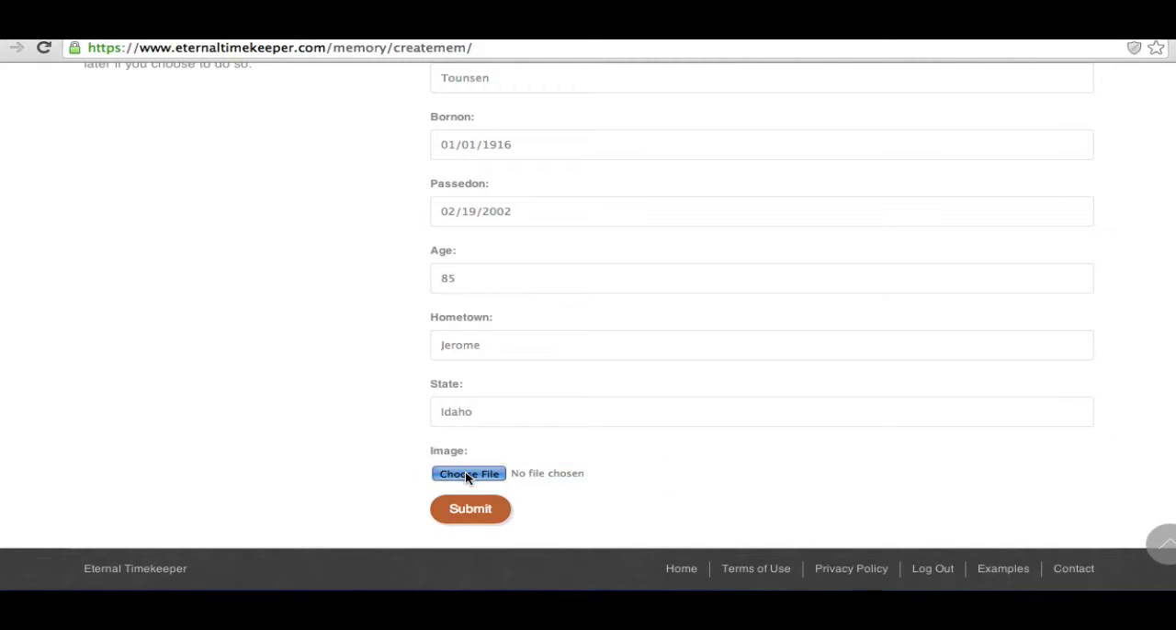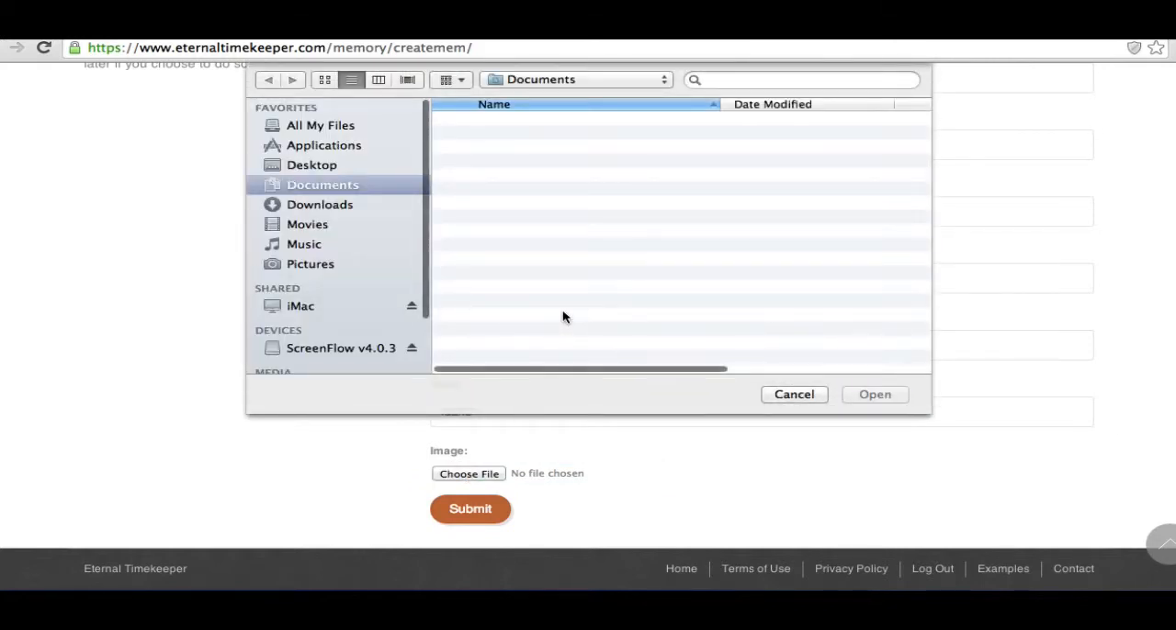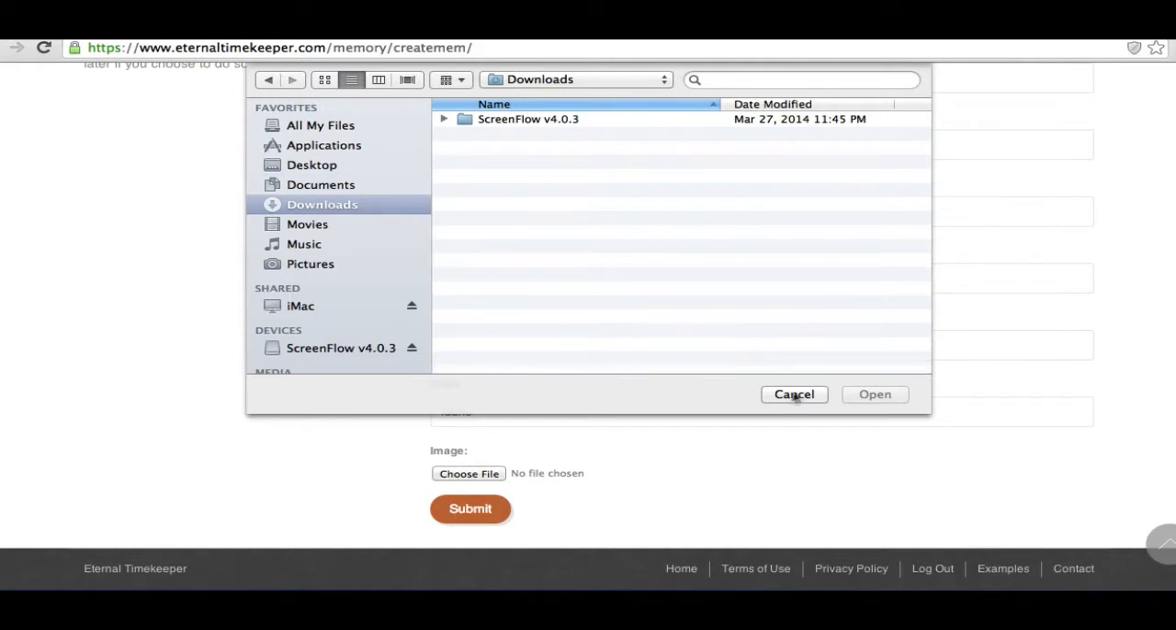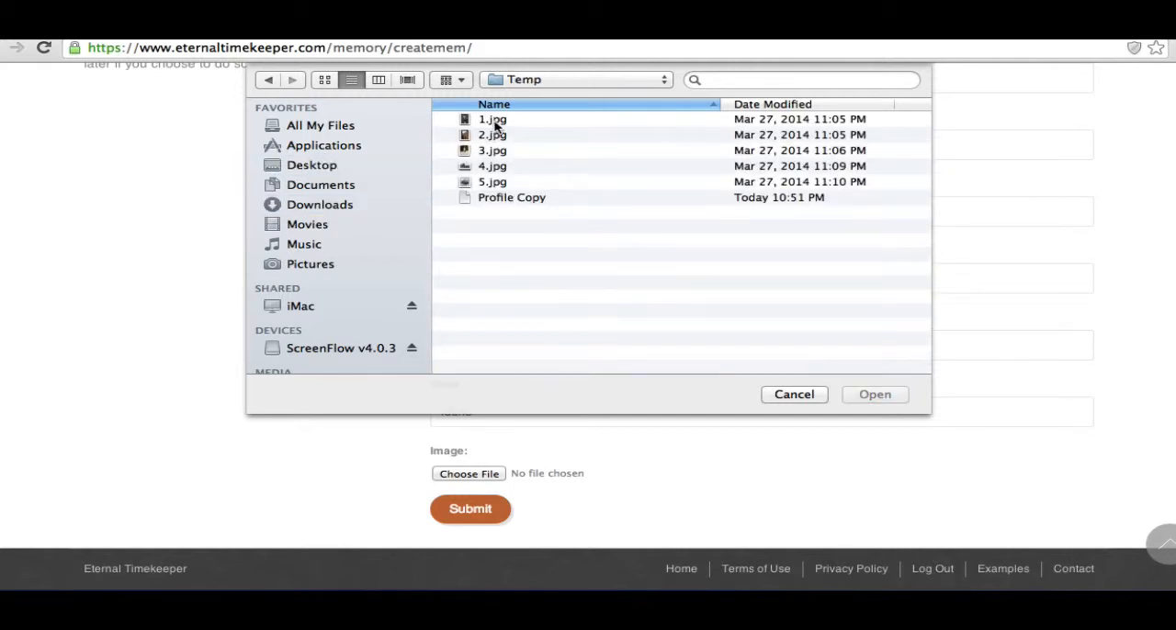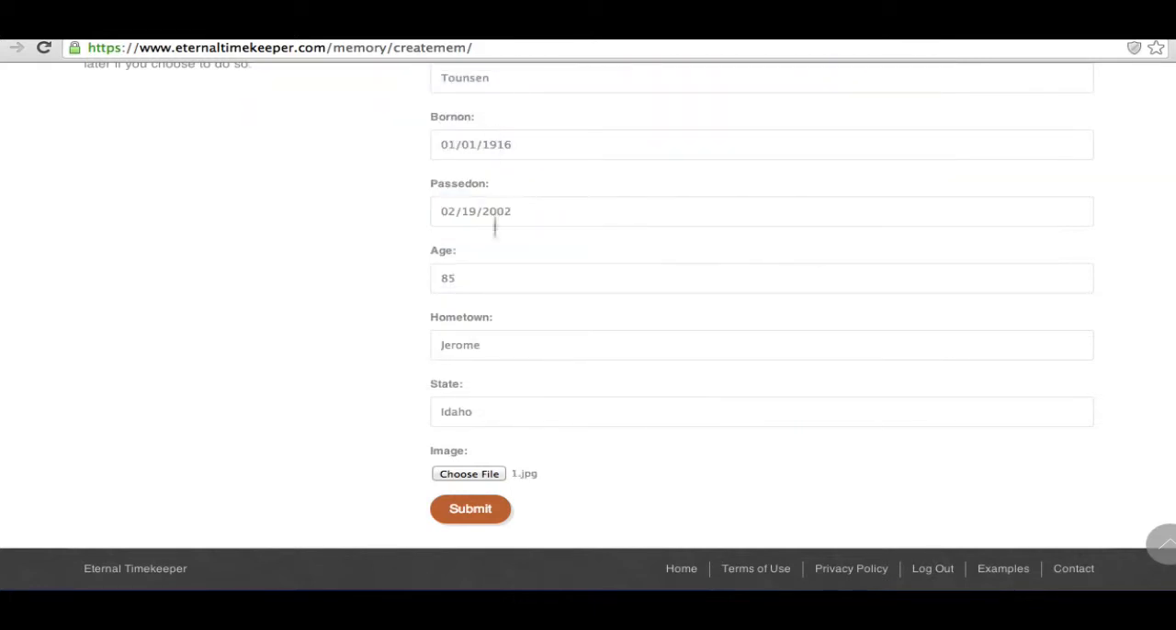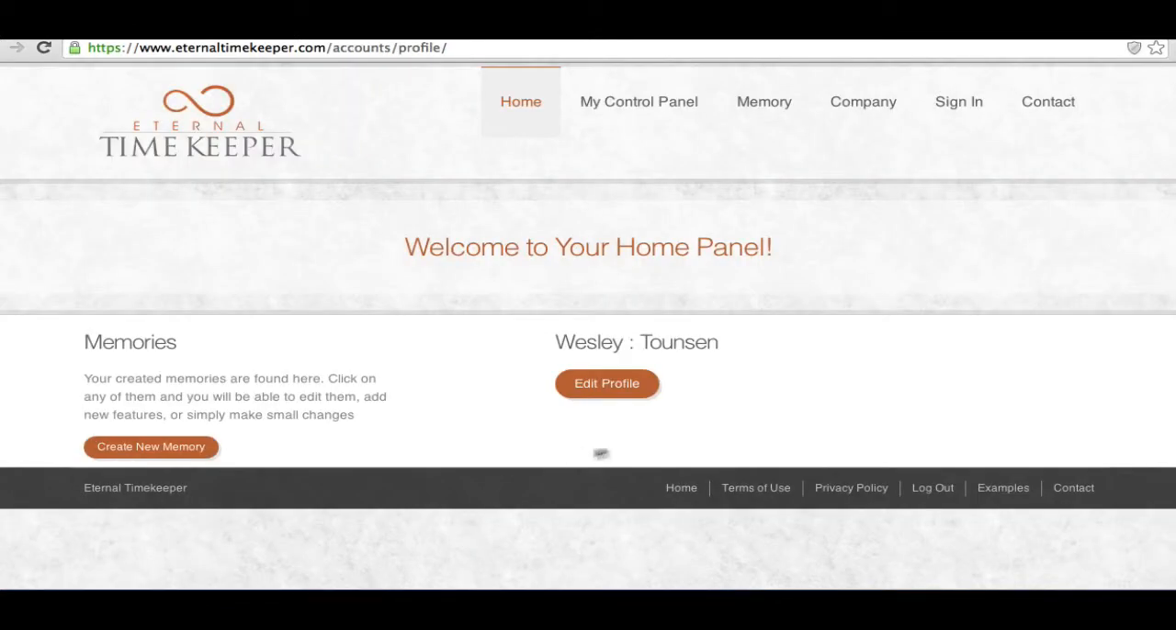Okay, and then we can choose a file here for their profile, their main profile image. So what I did is I clicked on the choose file, and now I'm actually picking the file that's on my computer. And we'll hit submit. So now we've created our first profile, so we'll come in here to edit profile.